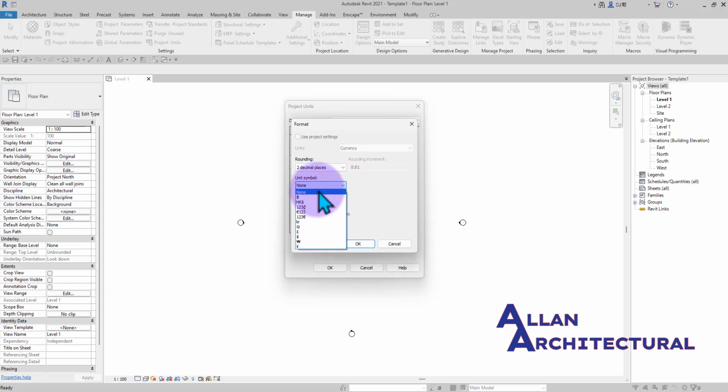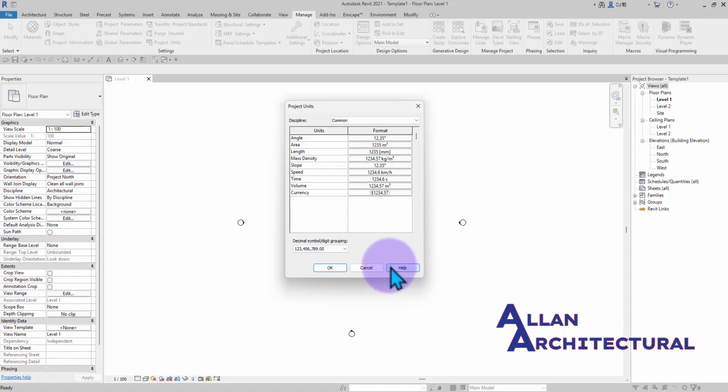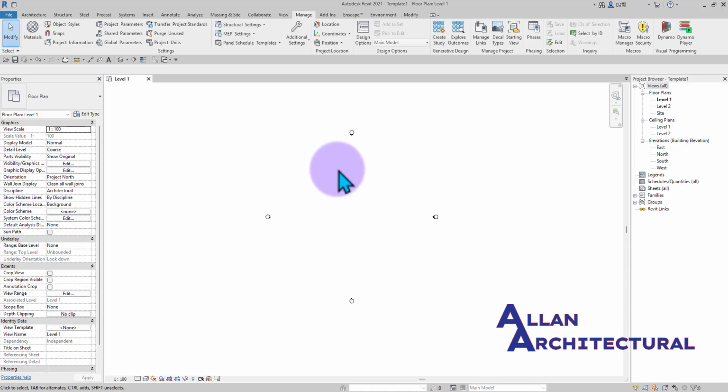In my part here in Accra in Ghana, we usually use the dollar. Sometimes if you are preparing our bill of quantities and all of this stuff, we usually use the dollar. So I'm going to leave this with a dollar sign for the currency, and I think I'm fine with this, and I'm going to click OK. So this is perfect. Now we've been able to set up our units, which is perfect.